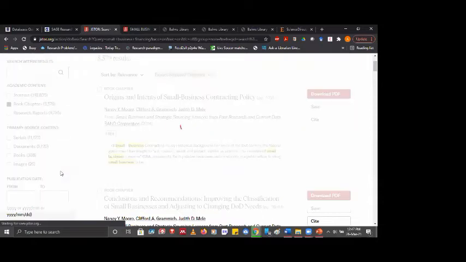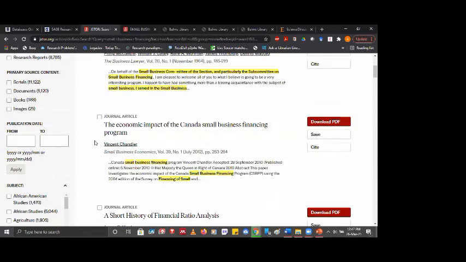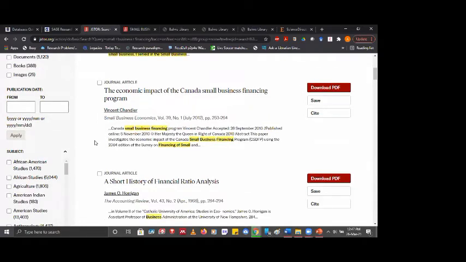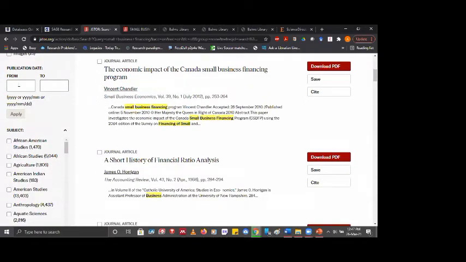And then what other? Now, if you're doing trend analysis and you want data in a particular year range, then you come here, you can see publication date from. So if I should do, let's say, 2000 to 2010, all right, and you click on apply.